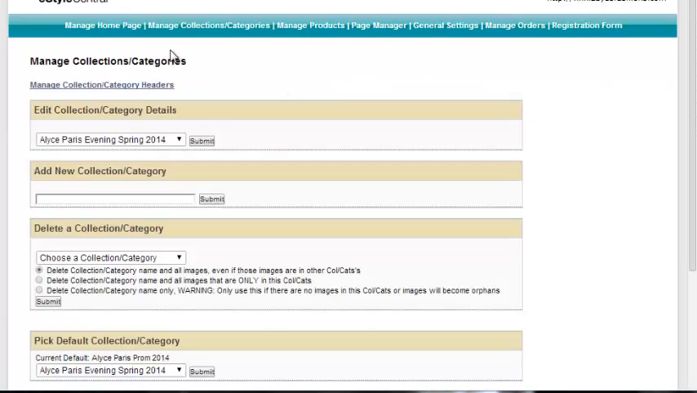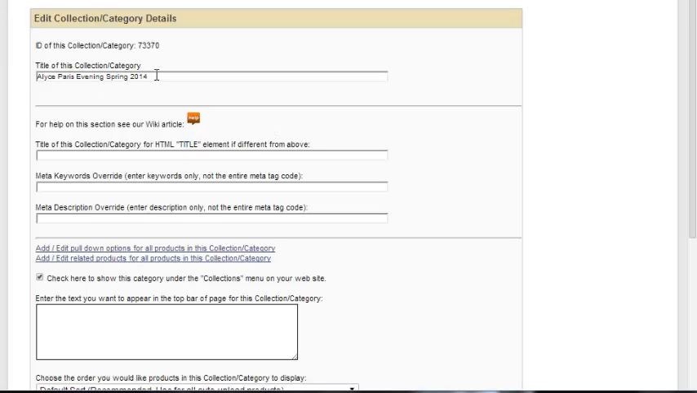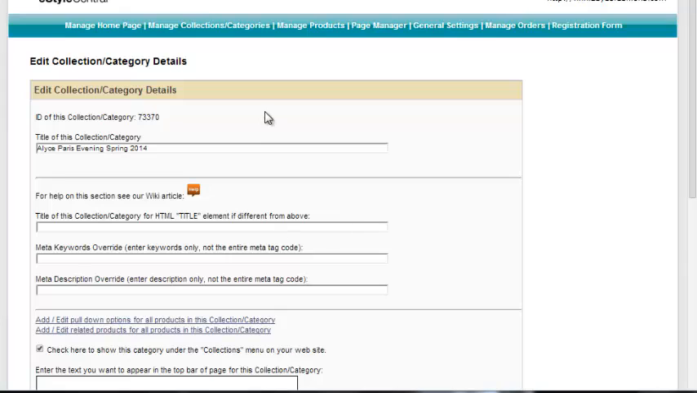One more thing about this collection category page and how you would update names. I believe that a lot of you were deleting a collection name because you wanted to create a new collection name for the same collection. Well, that's not necessary, and it never was necessary. All you would do is you would click submit next to the current collection name. You would edit it to whatever you want it to be, scroll to the bottom and click submit, and that just changes the collection name to whatever you want it to be.